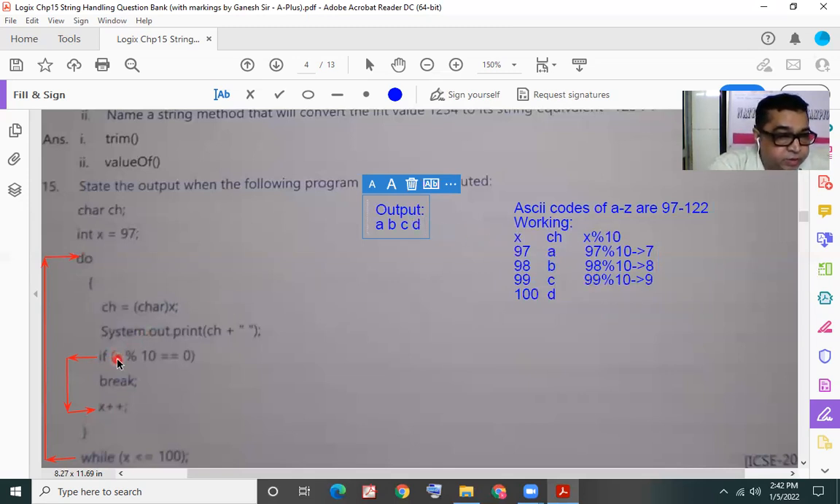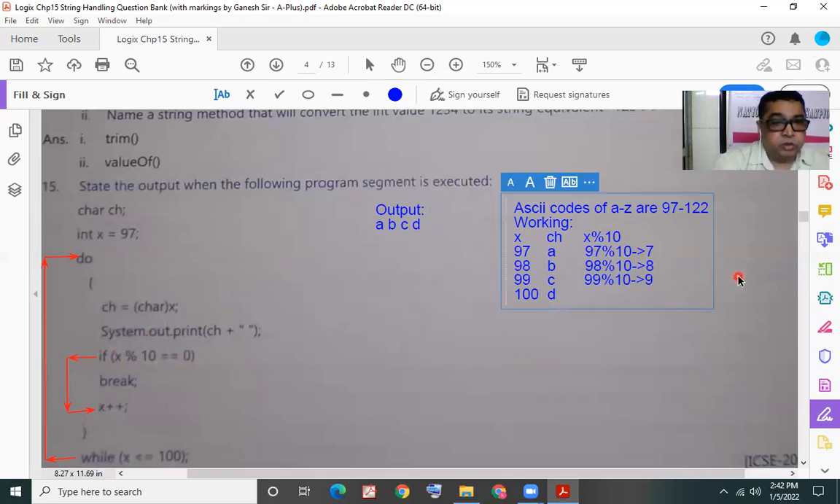Then in the if statement, we check if the value of x, which is 100, when we divide by 10, is the remainder 0? Now tell me this time, the value of x being 100, when we divide, what would be the remainder? This time the remainder of dividing 100 by 10 is 0. So our condition, which is checking whether the remainder is equal to 0, is satisfied. At this point, when x is 100, we divide it by 10, the remainder is 0, yes.